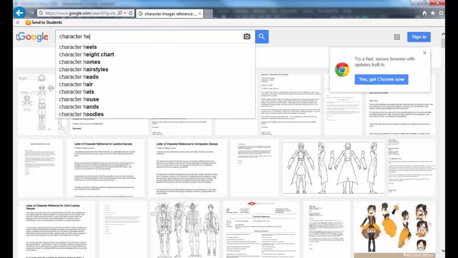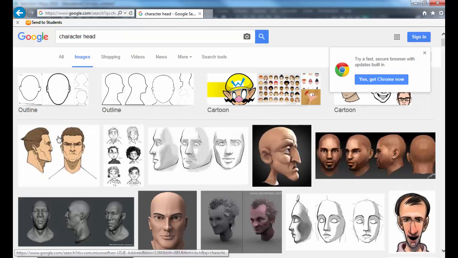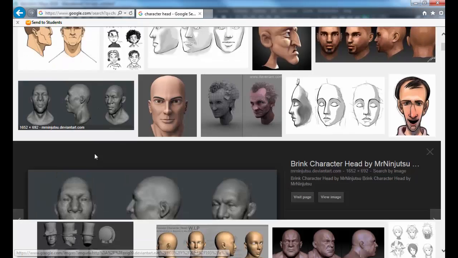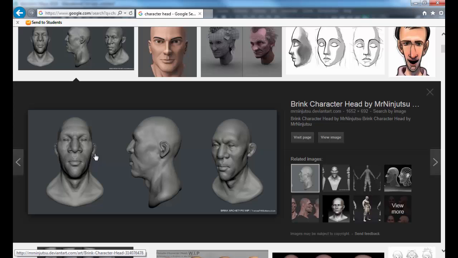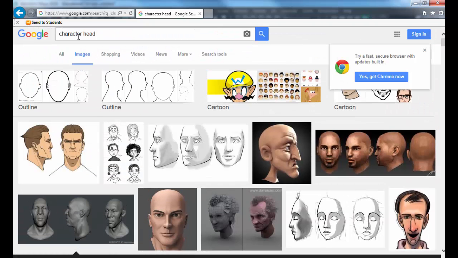Character head. Okay, so what we want to do is look at characters. Now, if we try to do something that is very human looking like this, we have to make it look very human in order for it to look good at all, right? If the lips don't look like lips or the eyes don't look like eyes perfectly, it's not going to come off as being realistic.